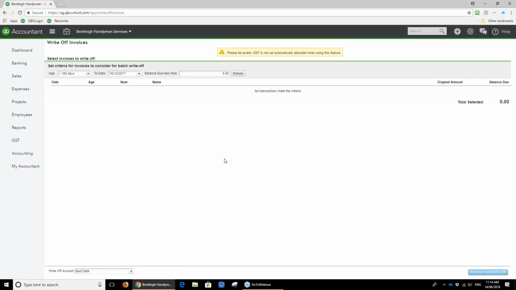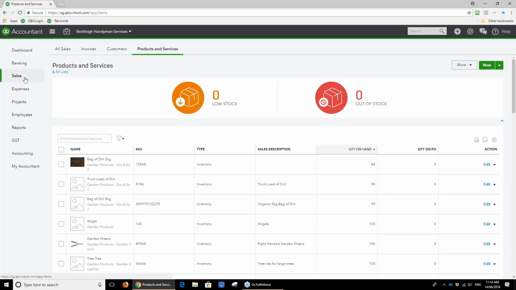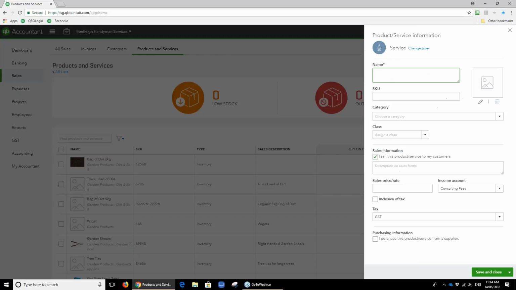But to actually go in and write off bad debts, it is recommended that you create an adjustment note for your client. And then you'll need to create a product or service that you can then write back to the bad debts. So if you come into your sales register and then to your products and services, come in and create a new item. We'll create that as a service item, and I'm just going to call this bad debts.